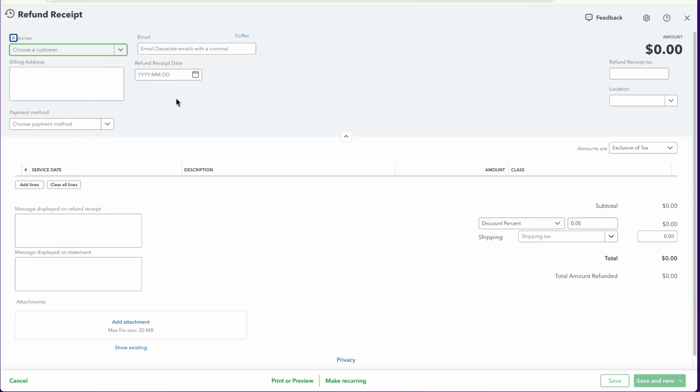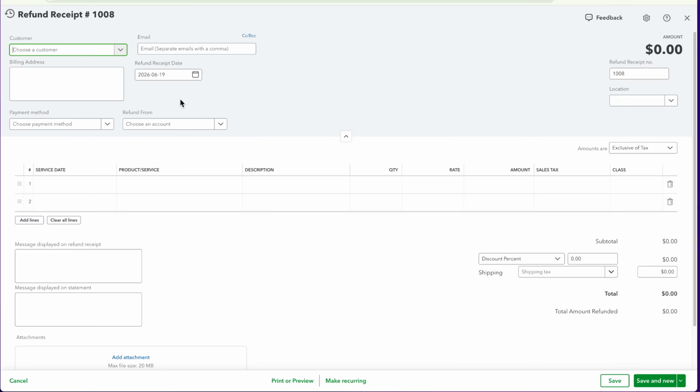Next, set the date of the refund and input the items or the amount being refunded. Be sure to select the appropriate account to reflect where the money is coming from, whether it's a bank account, a cash drawer, or another source.